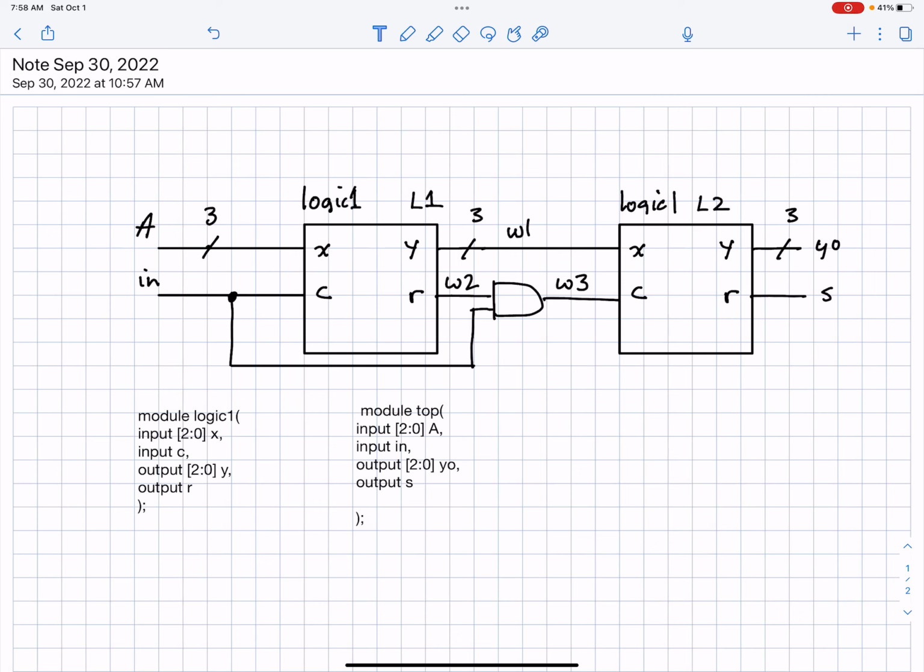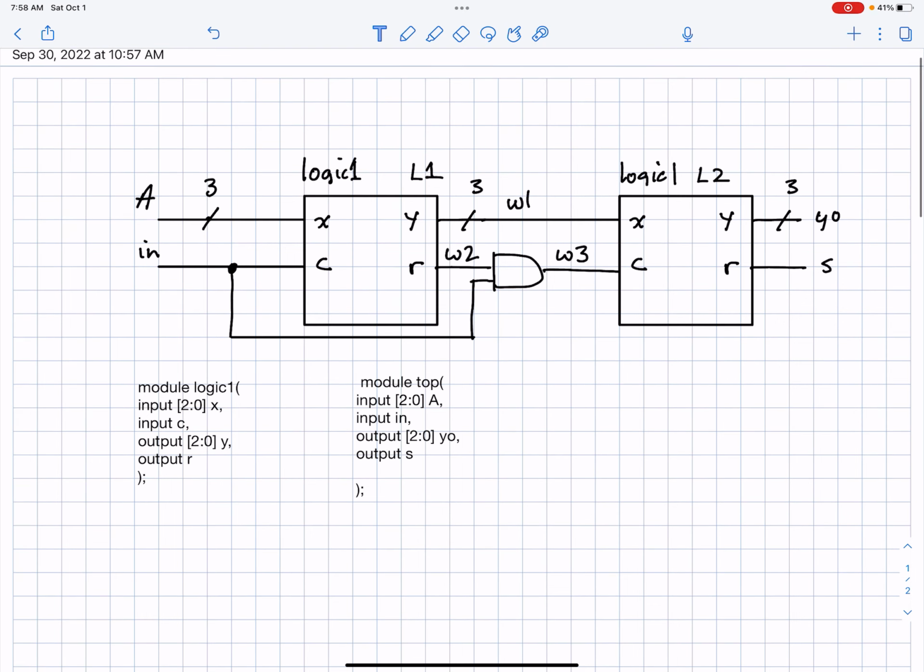Okay, here's a problem like I had talked about in class where I'm going to ask you to write the top level module in Verilog. All right, so in this one I've more carefully laid out the diagram, and I've also given you the input and output definitions for both logic 1 that shows up in the diagram and also the overall top diagram.